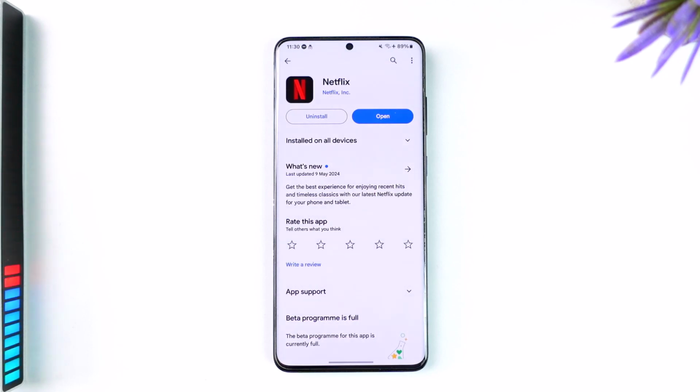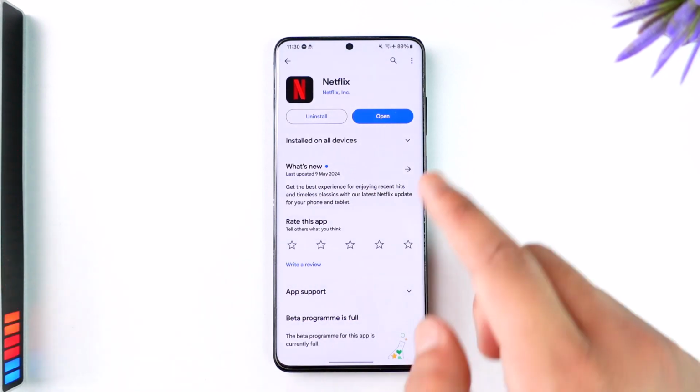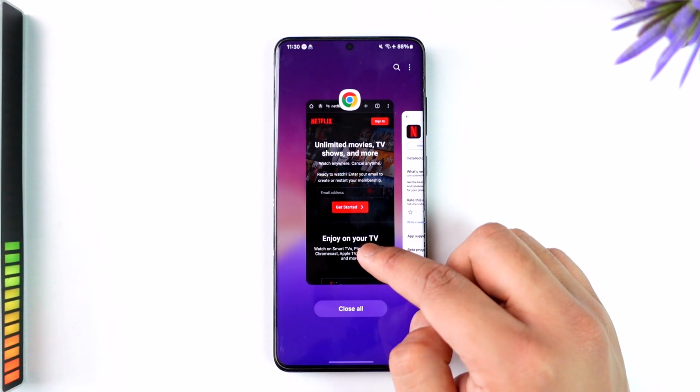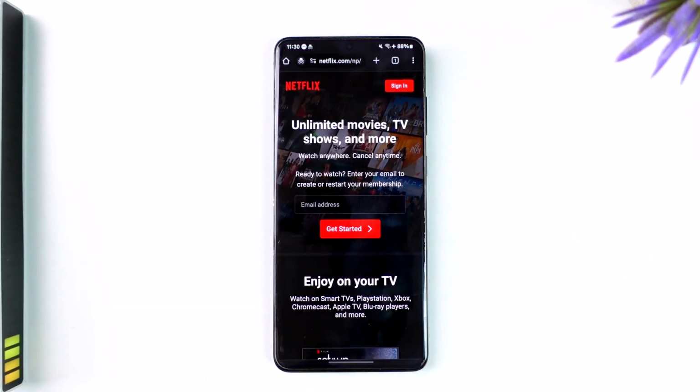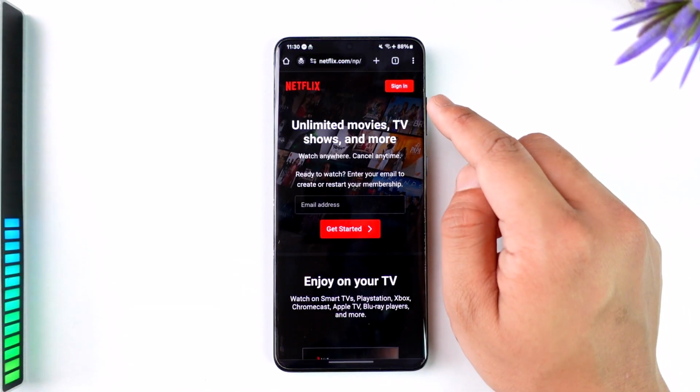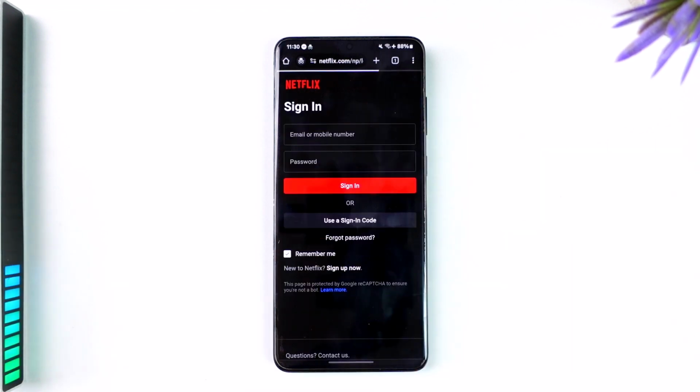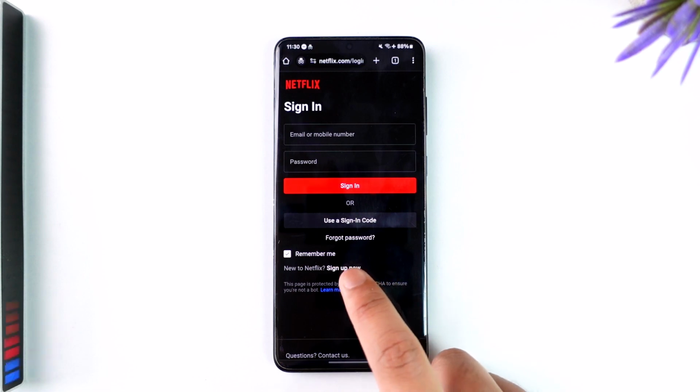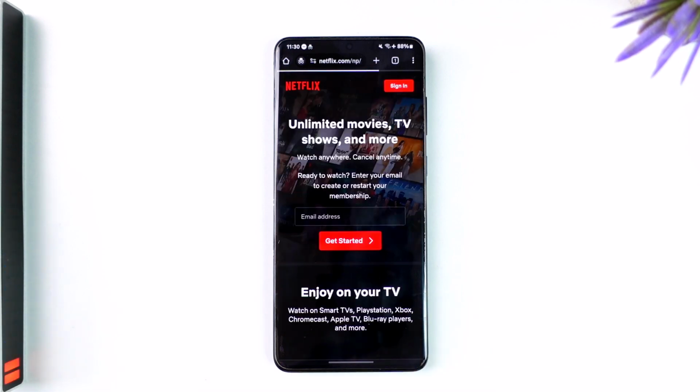Now if you would like to create a Netflix account, first of all, instead of using the app, I would recommend that you open up your browser instead and go to netflix.com. Then tap on the sign in option that you can find from the top right hand side of the screen. Then right over here you can see new to Netflix sign up now option, so make sure to just tap on the sign up now button here.